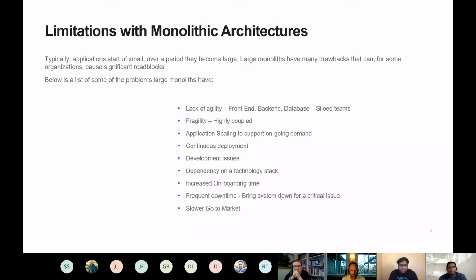At any point in time, if you have any questions, please stop me, and I'm happy to answer, or post in the chat. Okay, let's look at the limitations of monolithic architecture. So the first one is lack of agility. What does that mean?